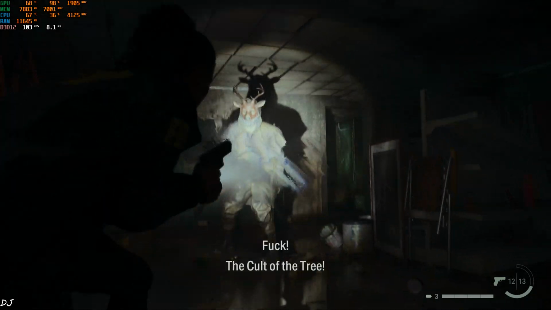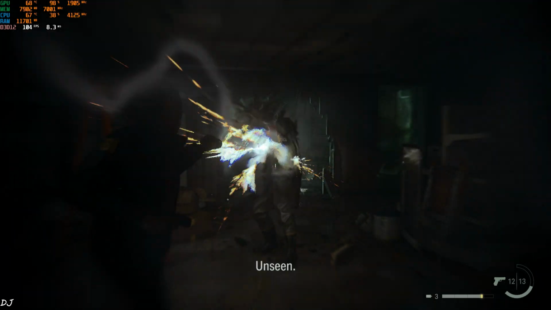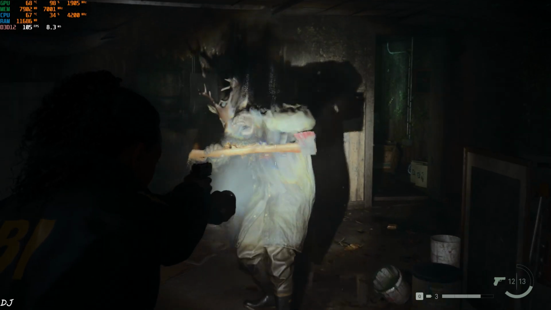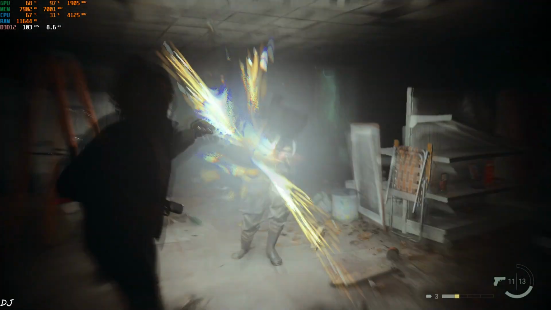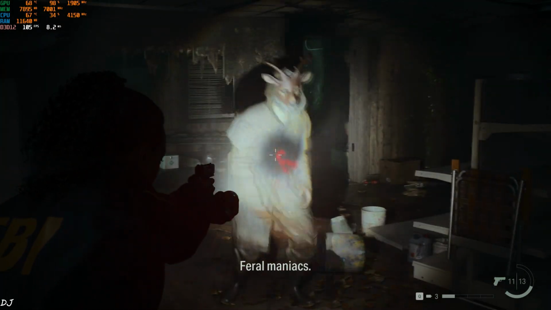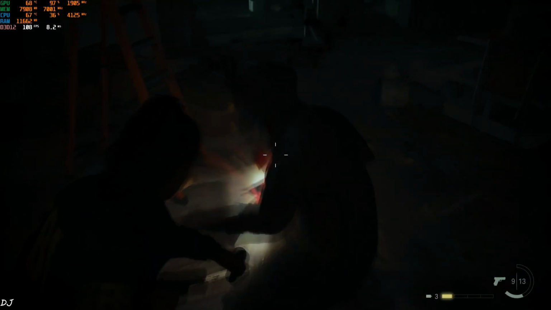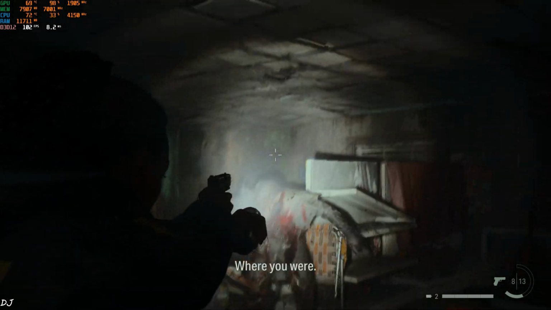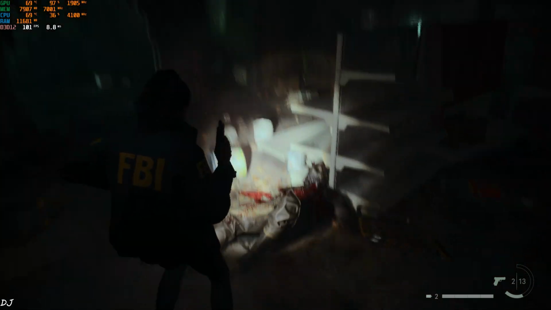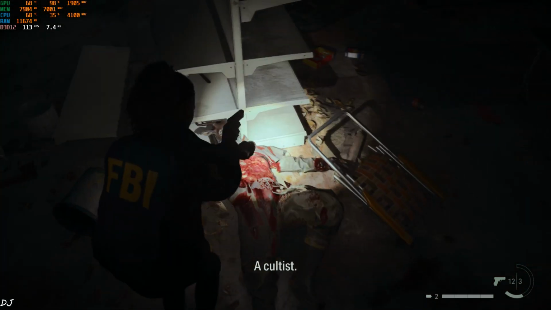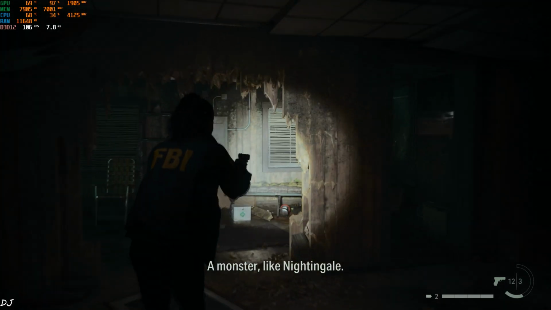There's a Taken. I just point my flashlight at it. Need to purge the darkness first, not to do any damage to it. Shoot at its core. Finally, it's dead. In the indoor areas, FPS is even higher than 100.